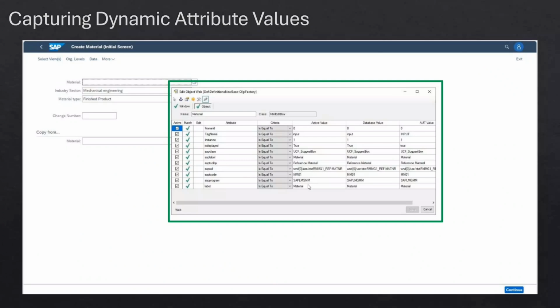Additionally, we may notice dynamic attribute values being captured in the attribute string. Attributes such as ID, class name, or inner text are integral to object recognition or used to identify an object, but they may vary in value each time for the same object.